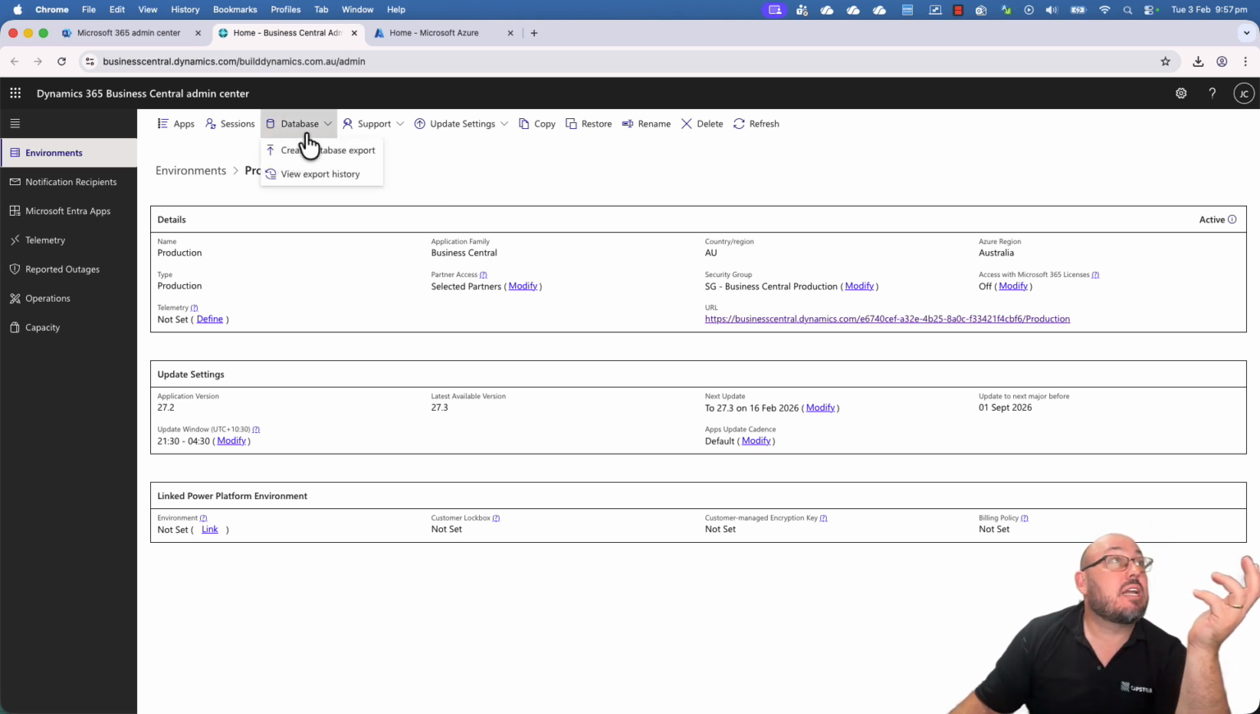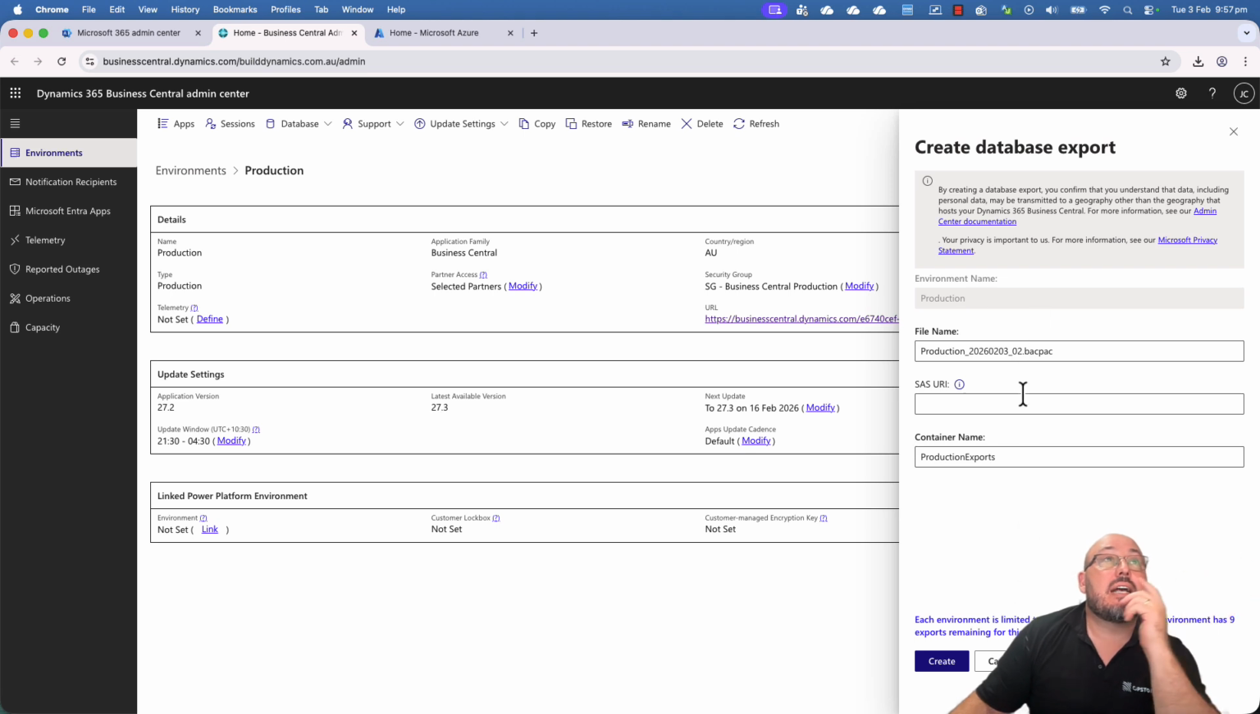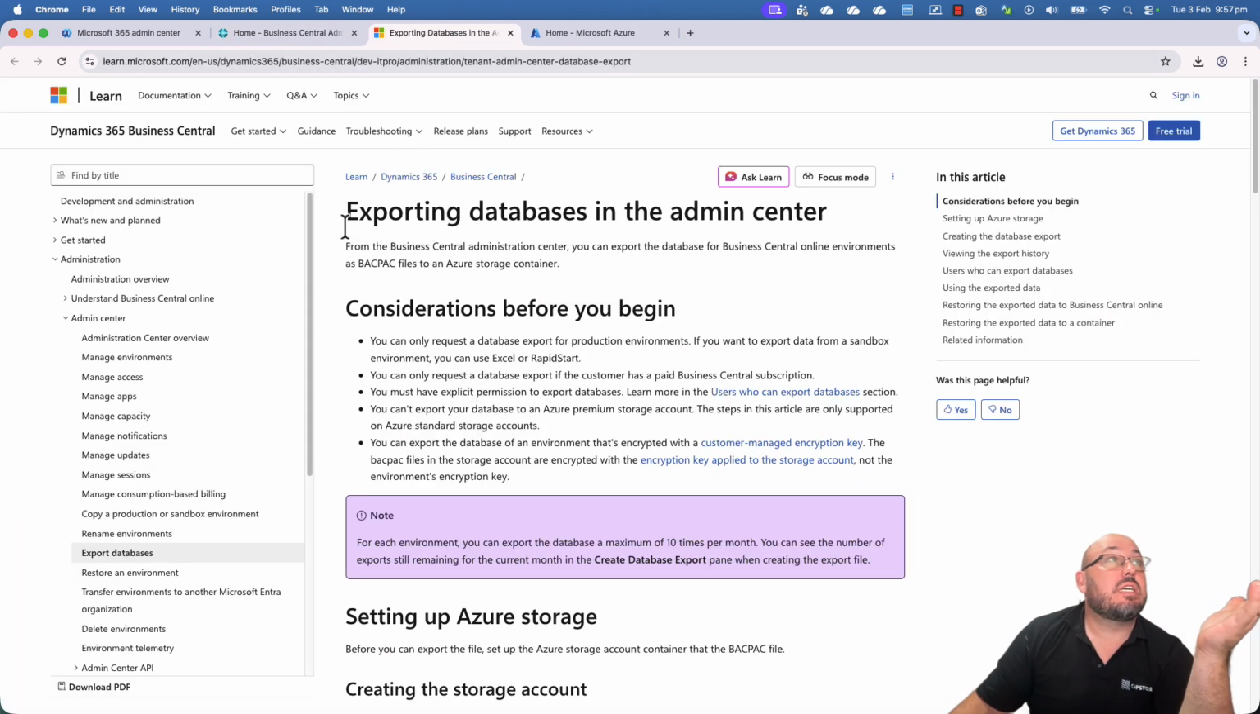Okay, we're going to hit database, create database export, and it's asking us to create a database export. You've got some documentation links here. Obviously they're being compliant. You've got a file name, which is the export that's going to be stored within your storage account. This SAS URI is just an Azure Storage blob URL, effectively. And your container name is the name that you give to that storage account. If we want to follow this through, just hit the link, and it's going to give you all of the T's and C's, some of the things you want to know here. I think I've already talked about that.